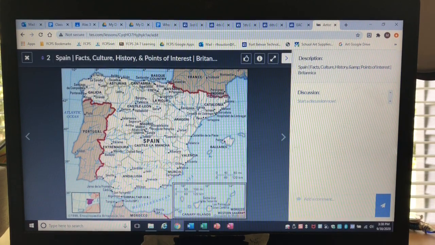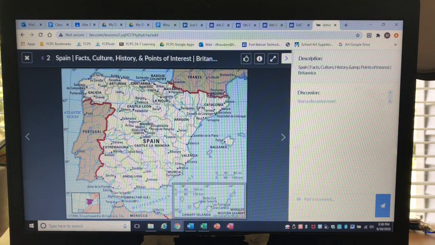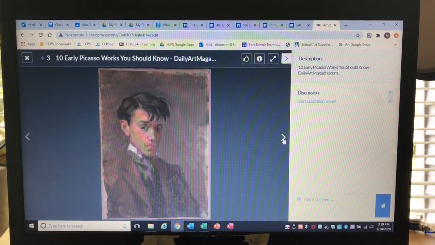So he was born in Spain in 1881, so a really, really long time ago. This is the city that he's from, Malaga, right here on the coast. So this was where he was born, it's where he began to grow up, and people noticed that as he grew up, he was very talented at art.